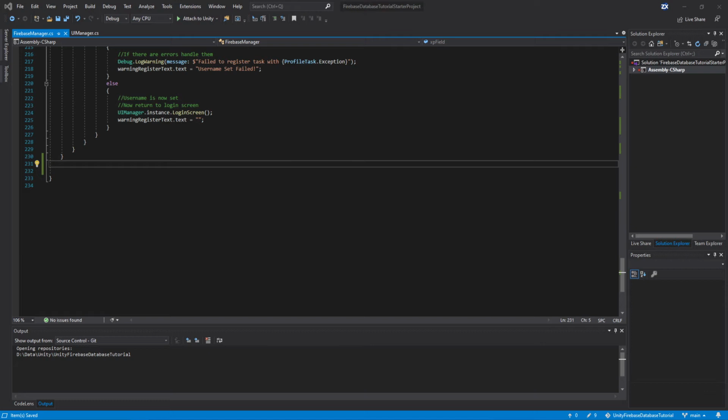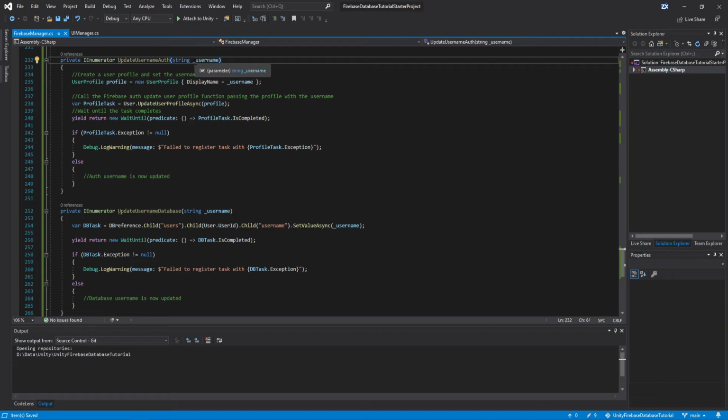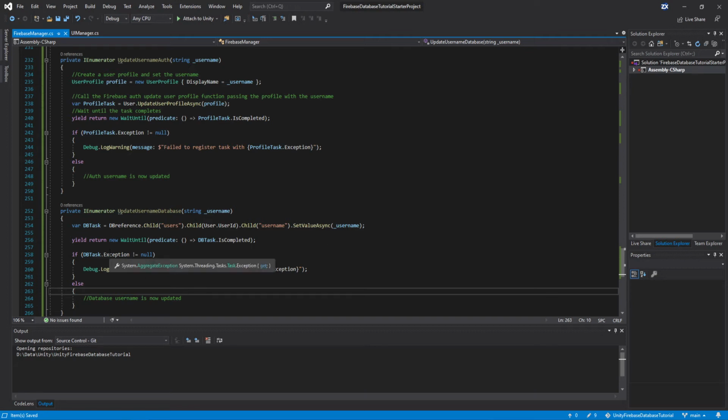And now let's go right to the bottom here and we're going to get a bunch of methods. So let's start with the update username methods. Now you notice there's actually 2 of them. The first one here is for the update username auth. So for the authentication, there is a username linked with the user profile. So this first one basically does the UpdateProfileAsync, passing the profile which has the username in it. And then the second one down here, the update username database one, is for a username that we're going to be storing in the database for the scoreboard.